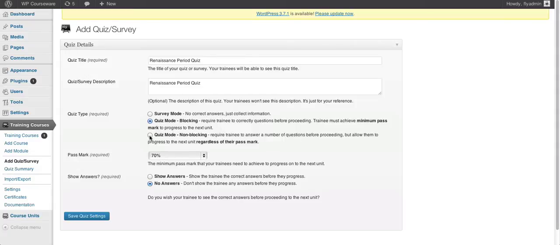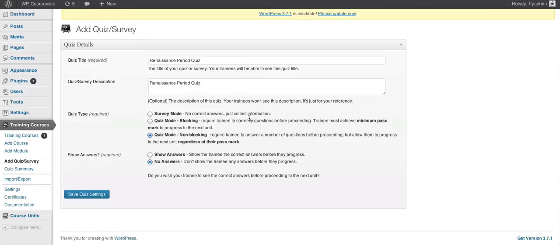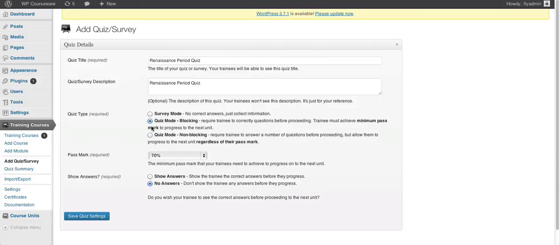You can also select to include a quiz which does not block progress, so they can answer questions incorrectly or correctly. It doesn't matter how many they get correct, they can just move on, and you will still receive the answers on the back end in the course gradebook, which we have a separate tutorial video that covers how to access and use. So we're going to just do quiz mode blocking. We're going to set 70%, that's fine.